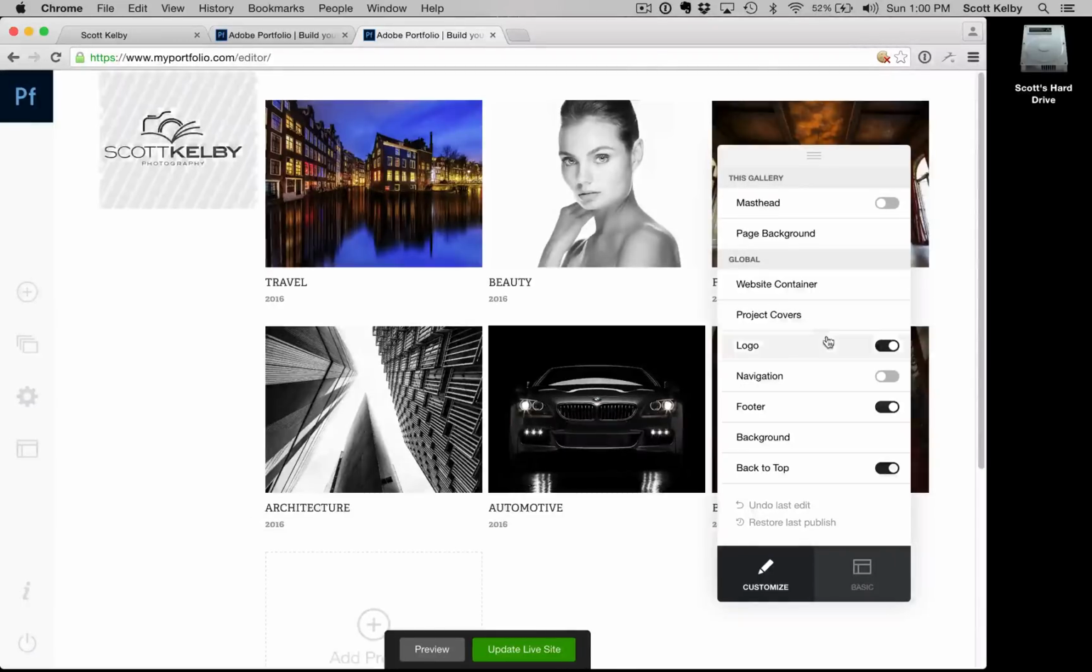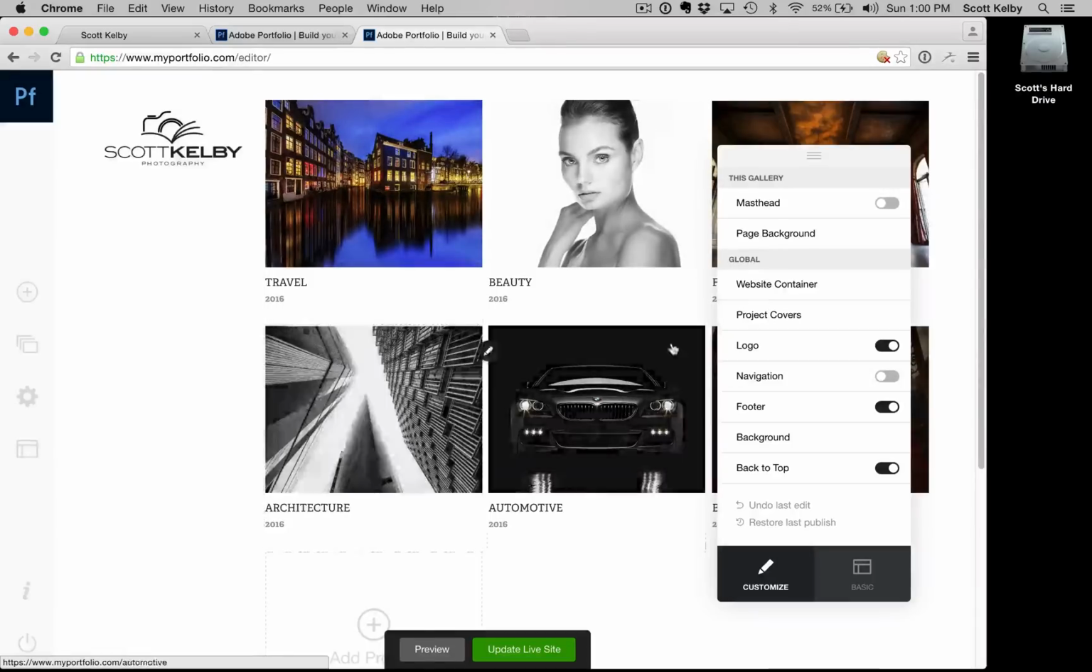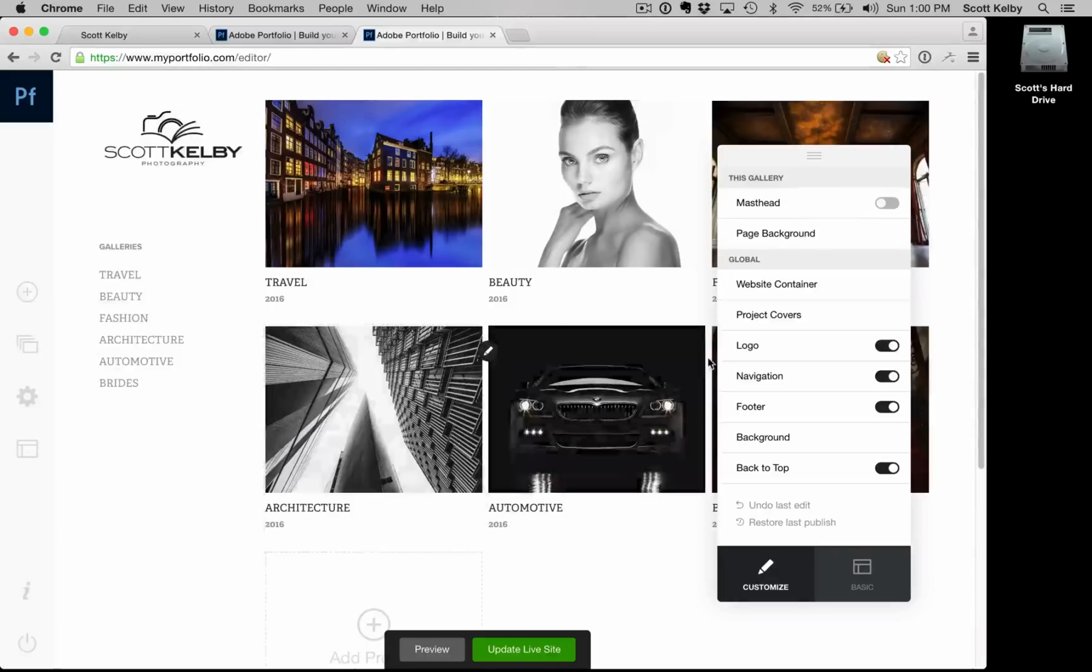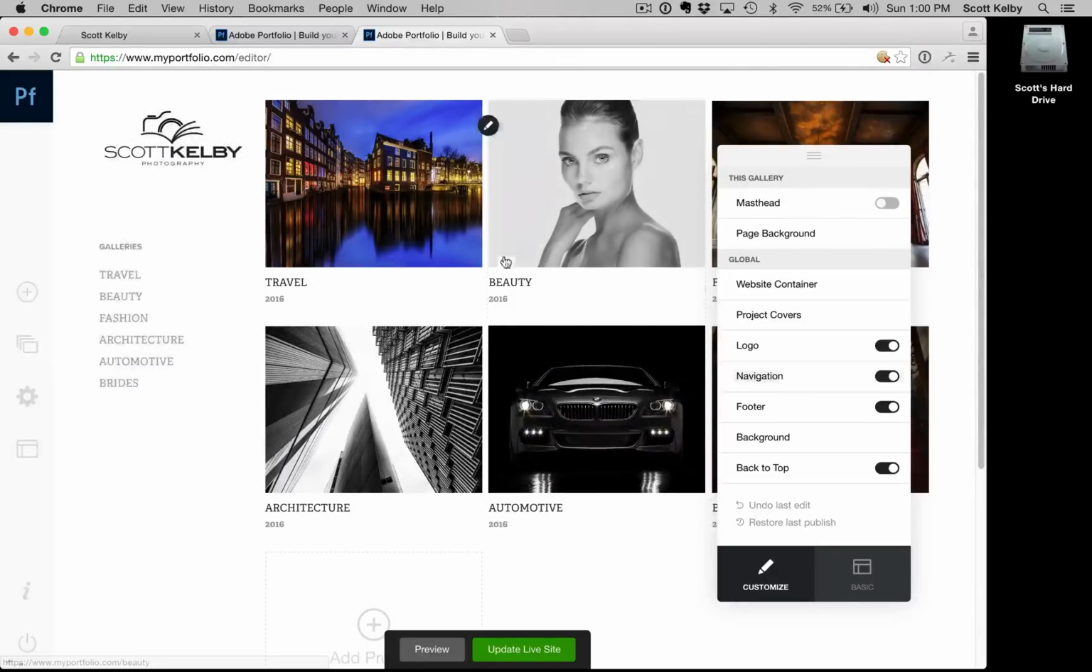When you go to your editor, you wind up with this little floating panel, and it allows you to control everything. It allows you to control the page background colors and these project covers, which image becomes the project cover, whether you want a logo or not. You can have navigation added on the side if you want to have your galleries here. And it just depends on the layout that you choose. And this is one of the cool things. You can change layouts anytime.